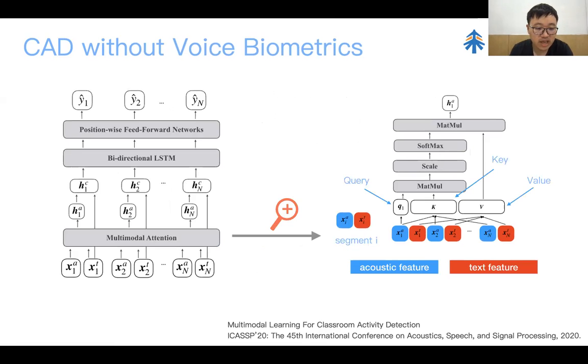This is the first attempt. And then we want to see what we can do if we don't have the voice biometrics. So here we did another cool thing: we built something called the multimodal attention layer, which is solving the classroom activity detection problem in an unsupervised fashion.